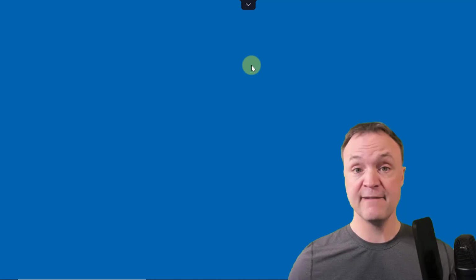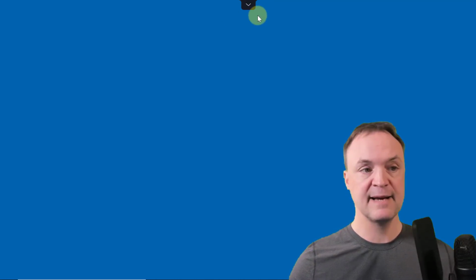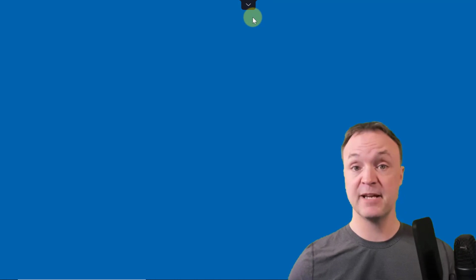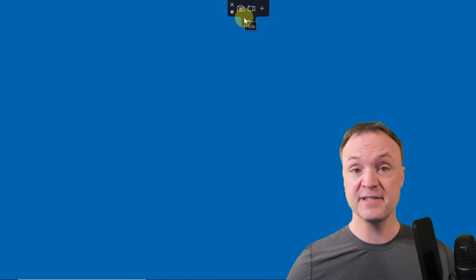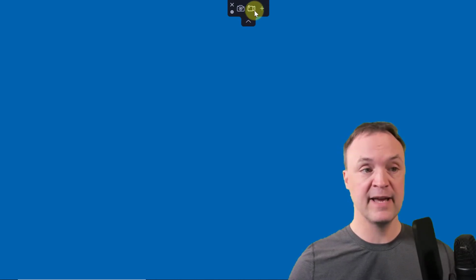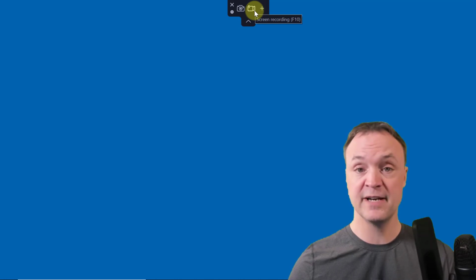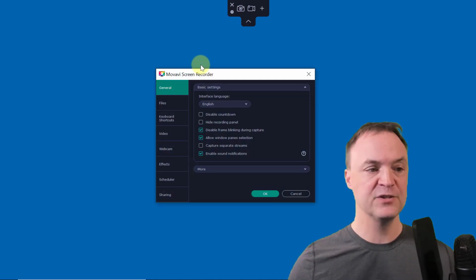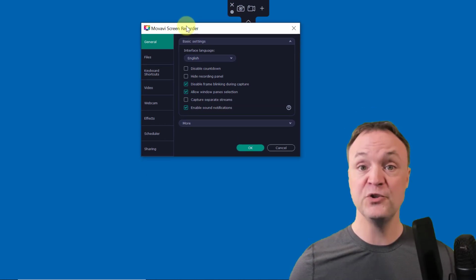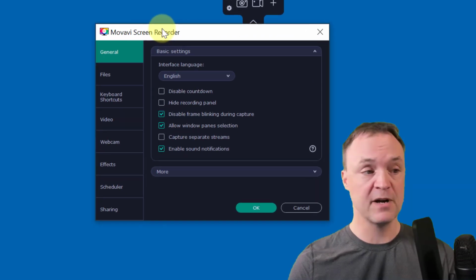Now, I already have this opened. I had it installed on my computer, and this little tab right up here is displaying where it is. So I'm just going to click open. If I wanted to start recording right away, I could go ahead and hit this right here, screen recording. You can see there's a shortcut of F10. But before we do that, I want to dive into the settings right here, and go over the options so you know what's available and where things are.